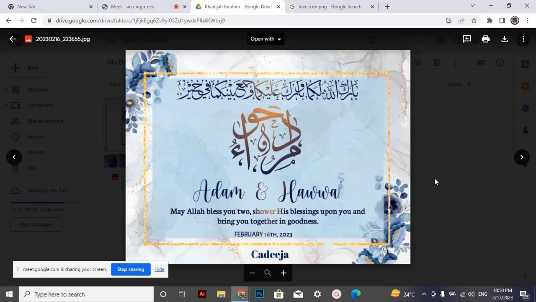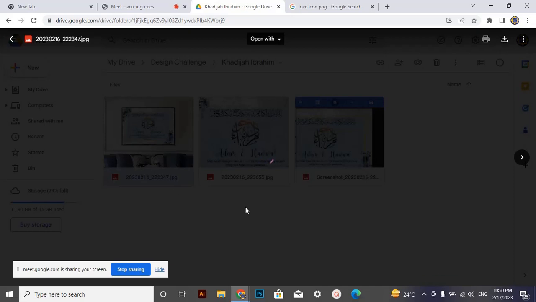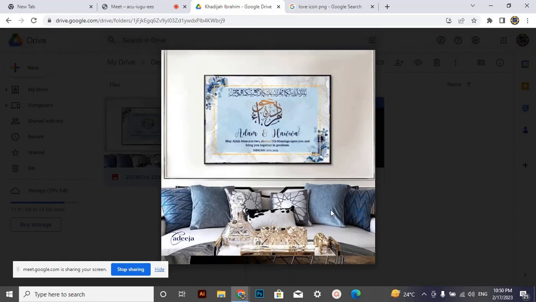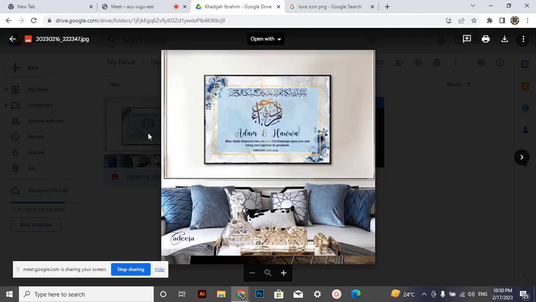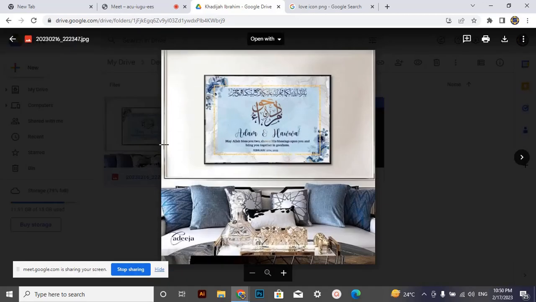Yeah, well done. Let's check the mock-up. The mock-up is nice. In fact, it actually works well with this background. I would say it's an intentional design. Inshallah, this is nice. She was intentional about her work.